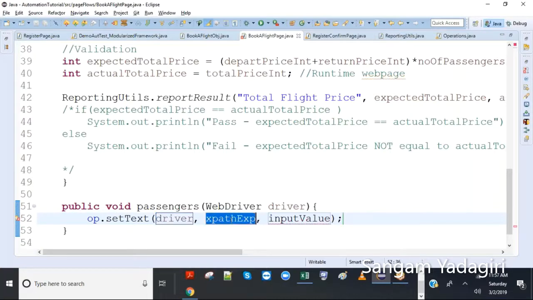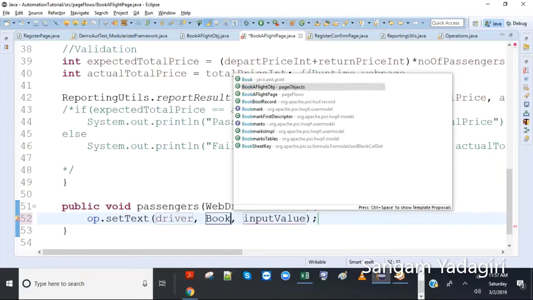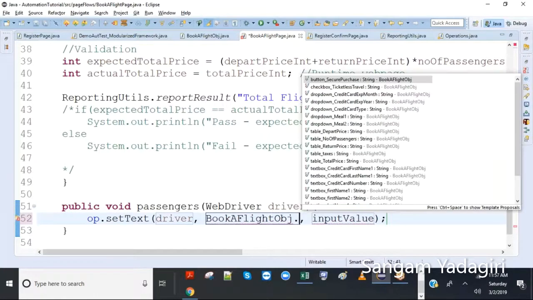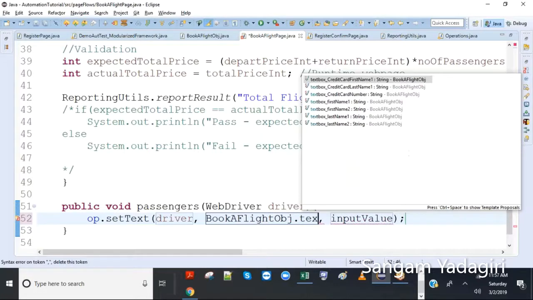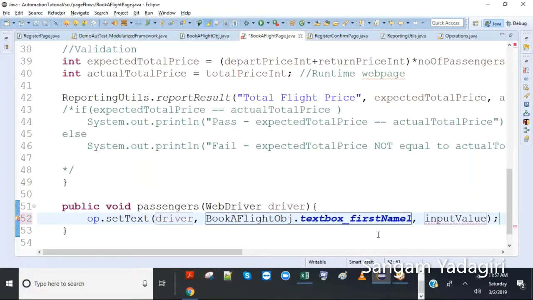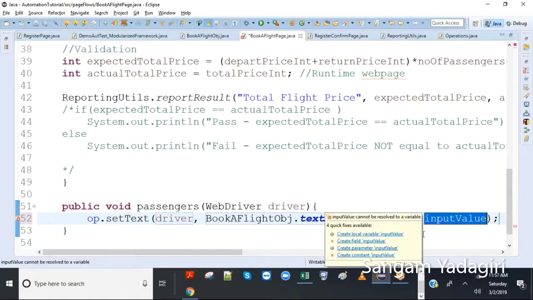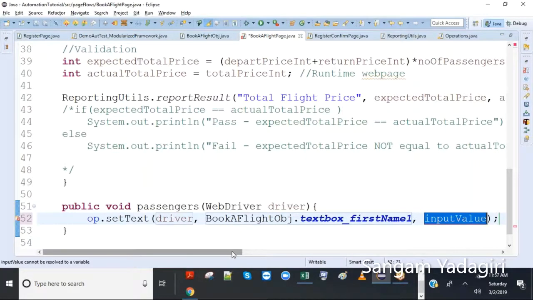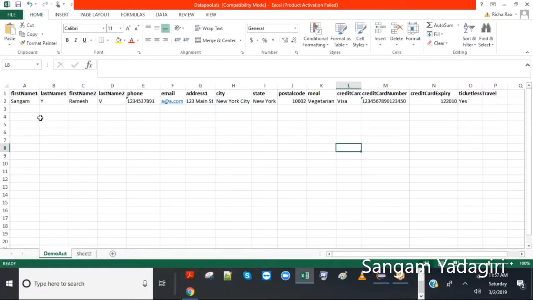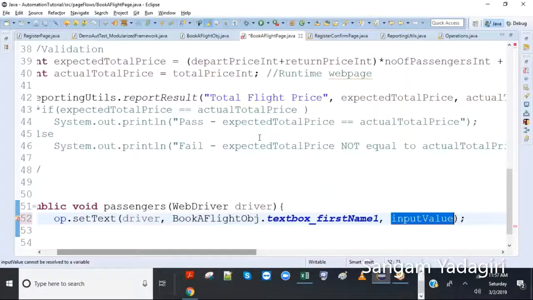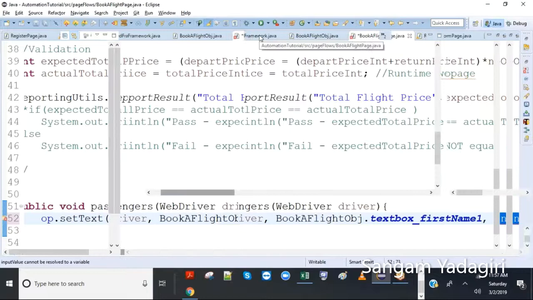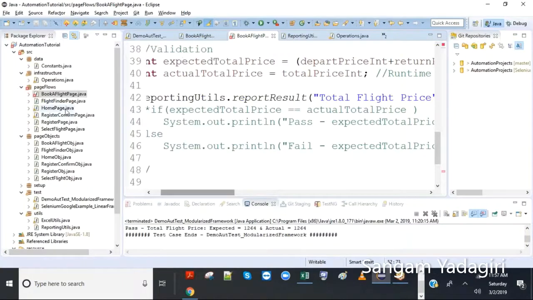Okay, so XPath expression, we already know it's class name, book a flight object, dot. Okay, now that's a text box. So which one is the one you want? You want to take this guy, right? The first name one, not the credit card section, the first name one. Okay. Now input value, we have to take it from where? Data pool. Data pool, correct. The first name one. Oh, we forgot to change this first name once, right? So we'll go there and immediately change it, otherwise it will error out.